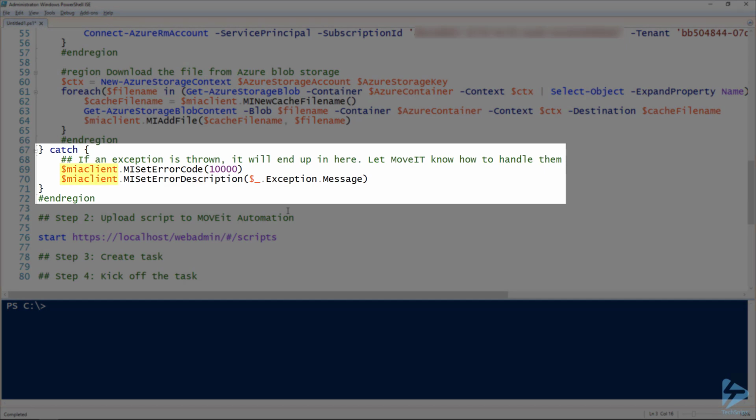And then I'm using the MIA client reference again, and this time set error code and set error description. It makes MoveIT Automation understand that PowerShell threw an error. If not, it would just say success all the time because it doesn't know how to interpret a PowerShell error. So those lines do that.